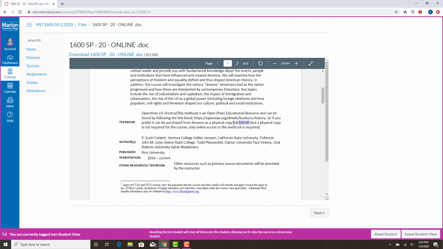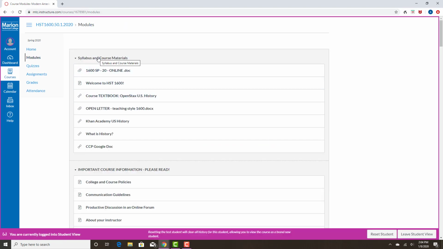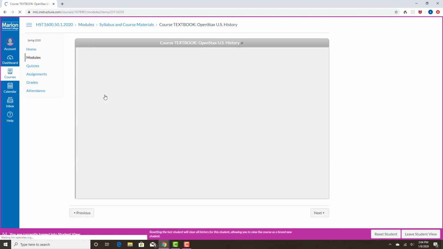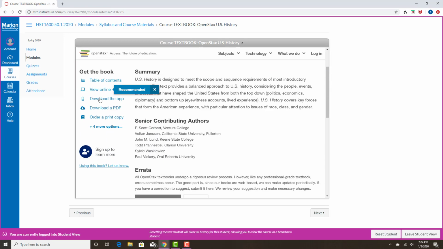If not, the easiest way to get to the textbook is to click on modules, and it is right here. So under course syllabus and course materials, course textbook, if you click this, it will take you to a page that looks like, if this loads, looks like this, very good. And it will give you some options. If you'd rather have it open in its own window, please click the link up at the top and it will open in its own window. It's the exact same page.